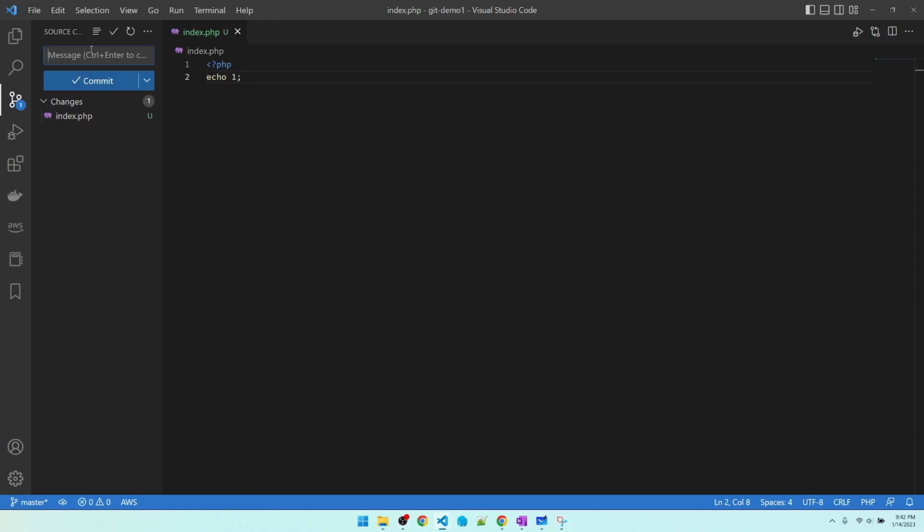Let's commit this file. We should put a message here that is meaningful when we read it 6 months from now. For the demo, I'm just going to put C1 as in commit 1. I'm going to click on commit.